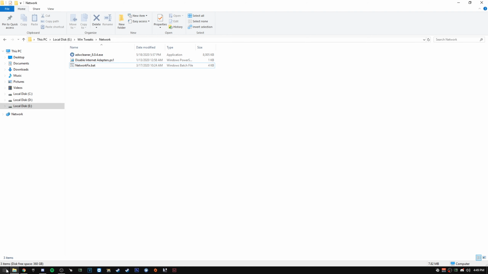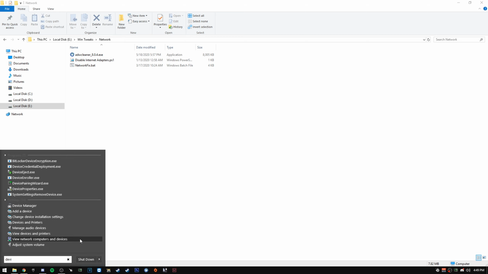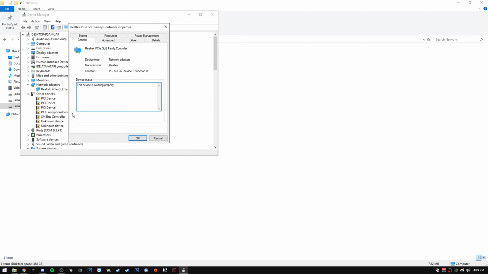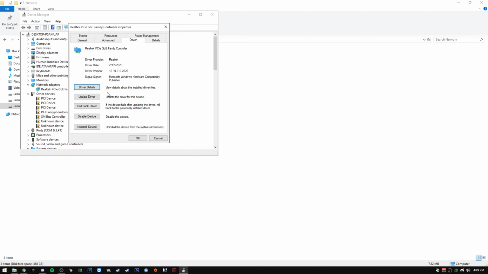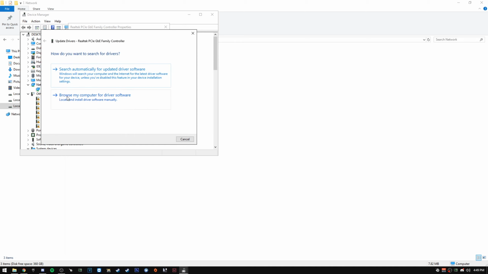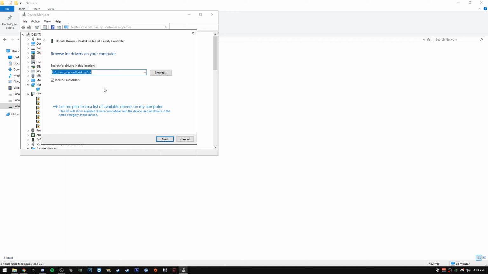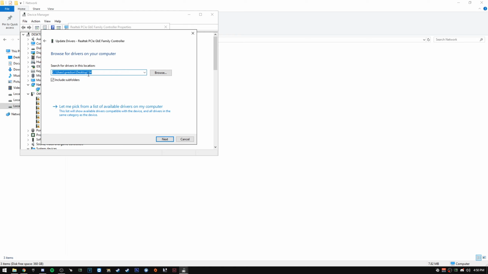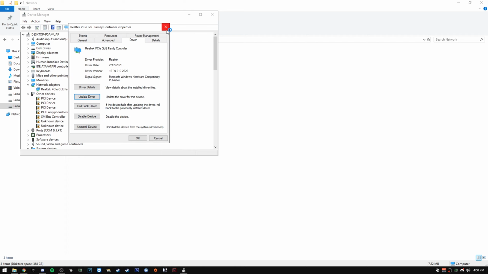So once you did that, go back to Device Manager, click on Network Adapters, Properties, Driver, and you're going to do Update Driver. And you're going to do Browse My Computer, this one, and it's already there for me, but you're going to Browse Desktop. I don't have it on my desktop right now, but you'll see it down here. Just select 64-bit or the 64 folder.